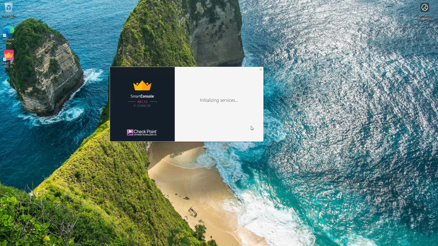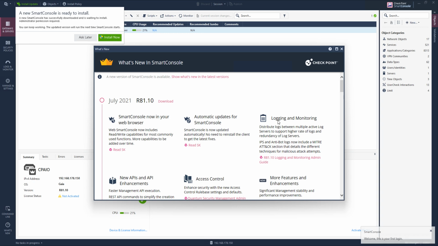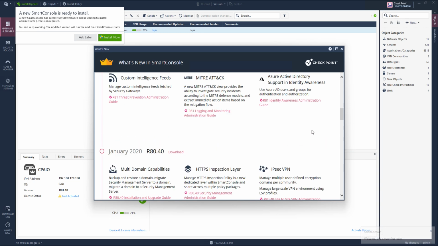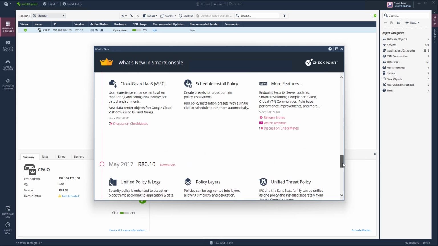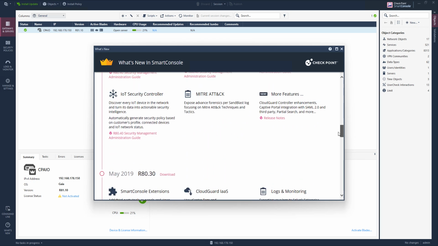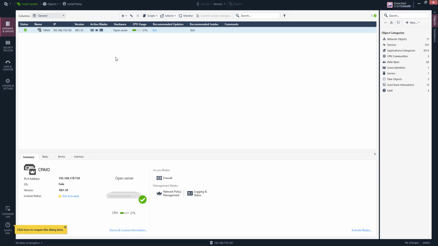So I'm going to proceed there. And it can take a moment. And a moment longer. And there we go. So yeah, we get this pop-up about stuff. Have a read through that if you're ever bored. I'm sure there's a lot of interesting detail for people within here who are new to Checkpoint. We're not going to cover all this in detail, but yeah, let's X that one off.